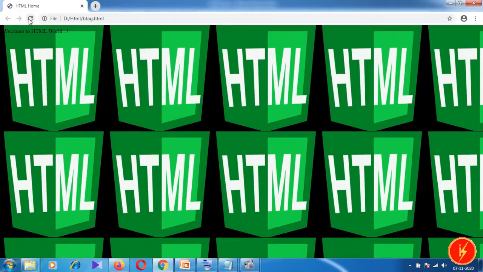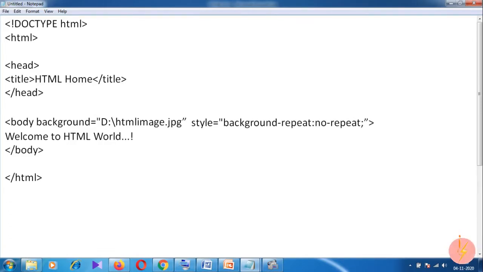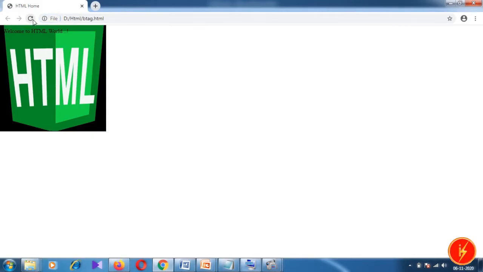Let's go to the editor and add the style attribute in the body tag. Style equals to, within double quotes, background-repeat colon no-repeat semicolon. Let's save the file and switch to browser and refresh the page. Now the background looks like this.